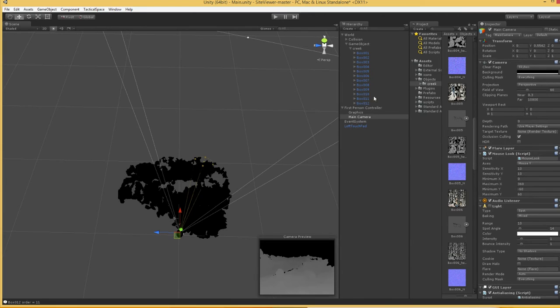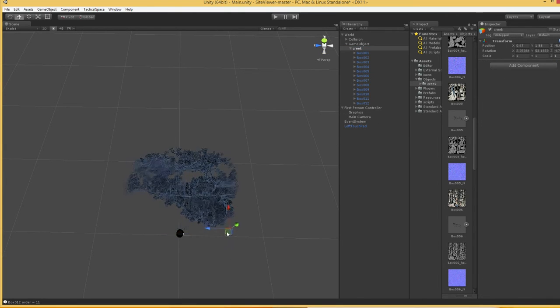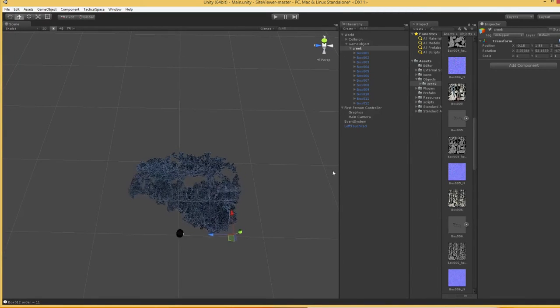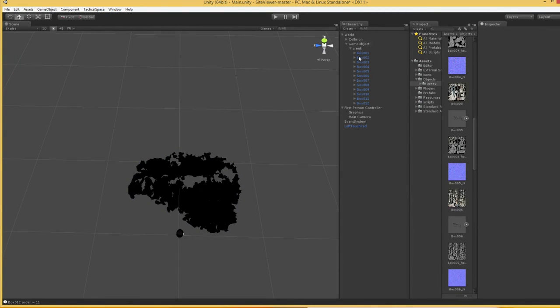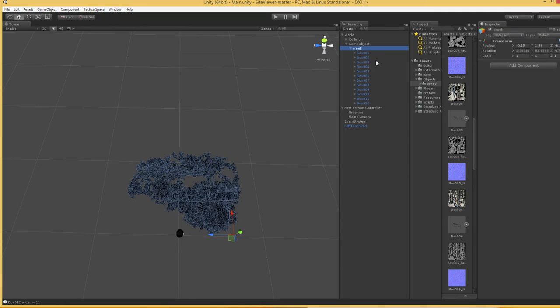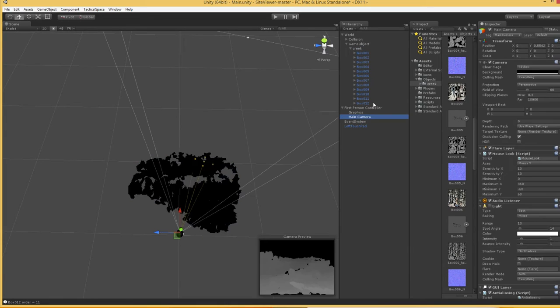Oops, that's moving the camera. You have to be careful what you're moving around. I have to reselect the model before I move it. Okay, so that's in the right location now. What I am going to do now that that's in the right location, we can preview what it's going to look like.